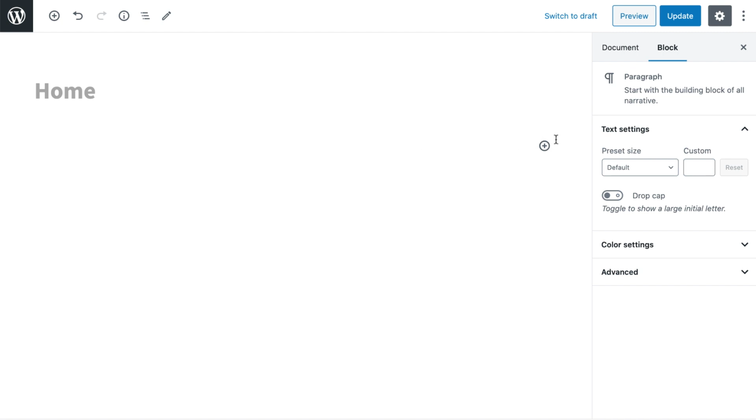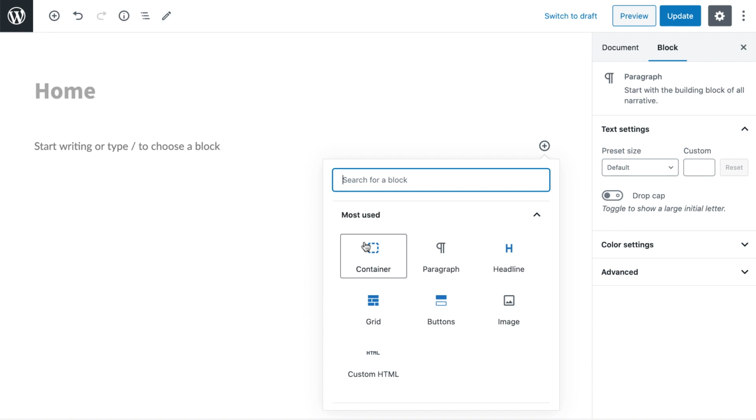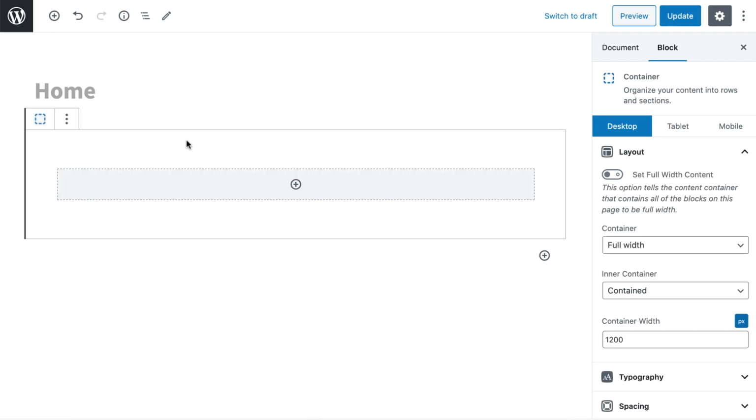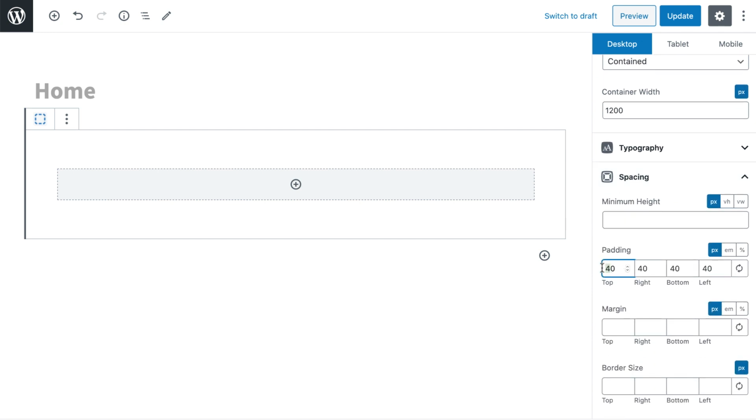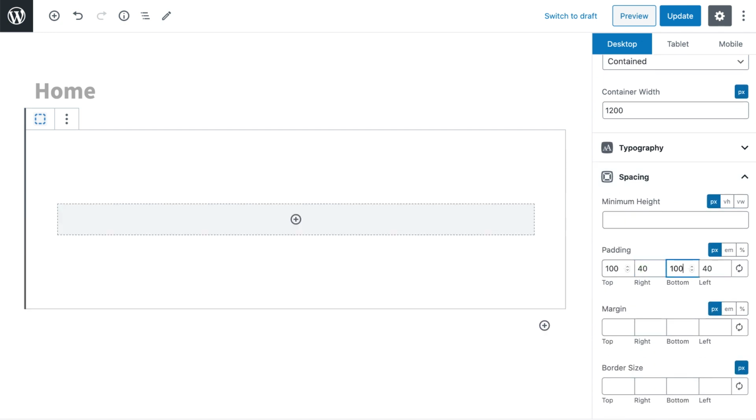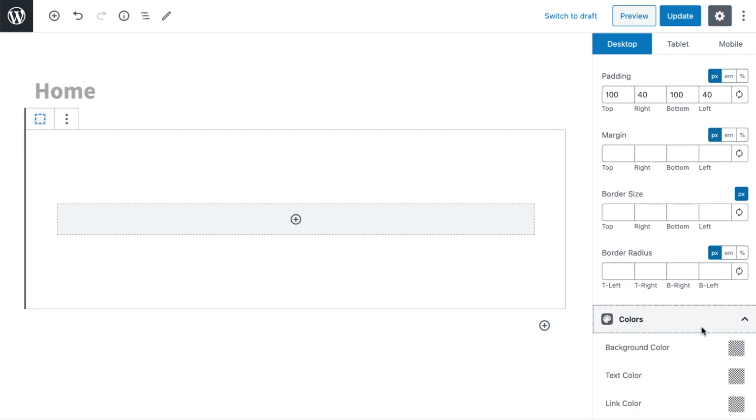So the first thing I'm going to do is drop in a container, because I want to be able to show you the grid containers on top of the background color, which will make the spacing a little more clear to see, and how things space when they stack. Alright, so this is just a container. I'm going to give it a little more padding, and I'm going to drop a background color in it.